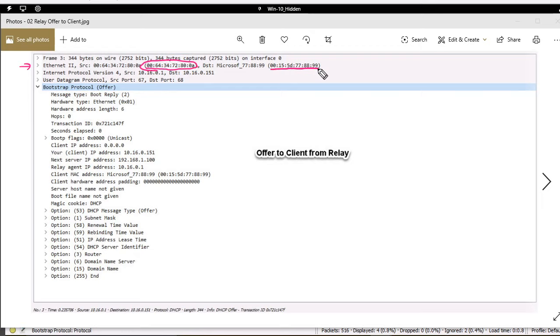At layer three, the source address is 10.16.0.1, which is the IP address on that switched virtual interface for VLAN 10. And the destination it puts there is the IP address that it sees in the offer. So even though Bob's computer really isn't using that IP address yet, that's the one he's going to be using. So it automatically put that in the layer three header. At the moment, it's not going to be too good until Bob requests it and starts using it.